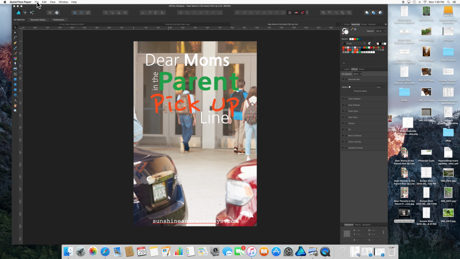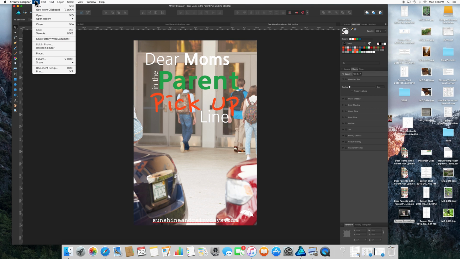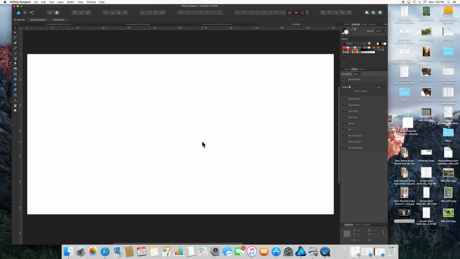So I'll go up here to the top to File, and New. And here it's going to ask me for my dimensions. We're going to stick with devices. And I like to do 1200 by 627. I'll say OK. And there it is.